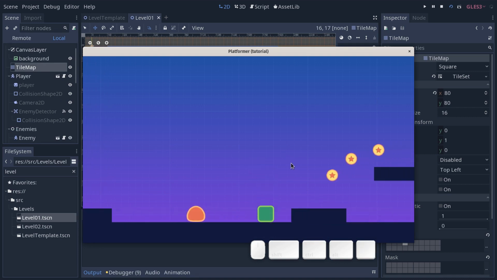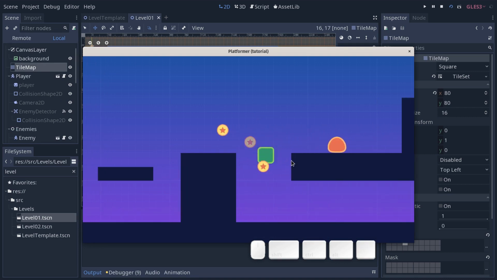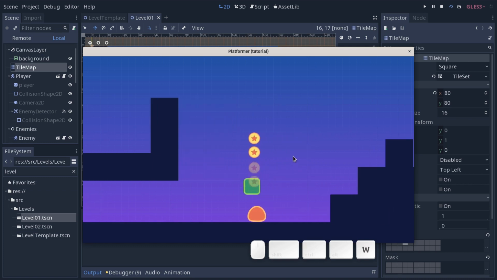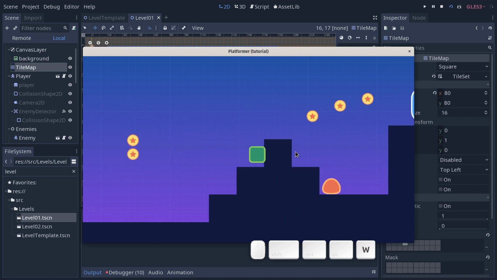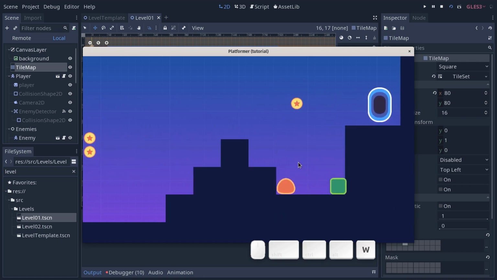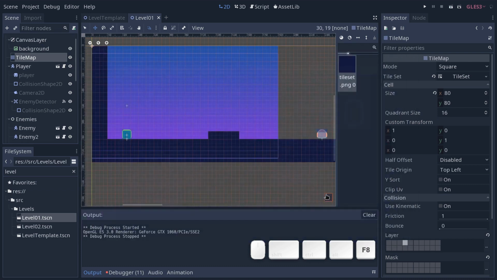Let's see now. Okay, first challenge, no problem. Second challenge, okay. We see the enemy a bit late. Stomp Impulse is still too low. And the last challenge doesn't work. We can't really jump to the portal, so I have to change that.